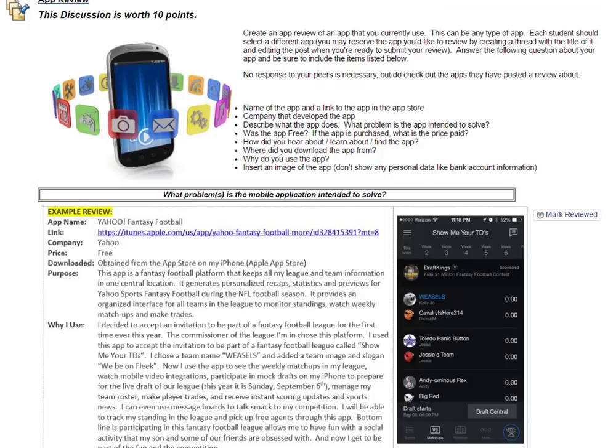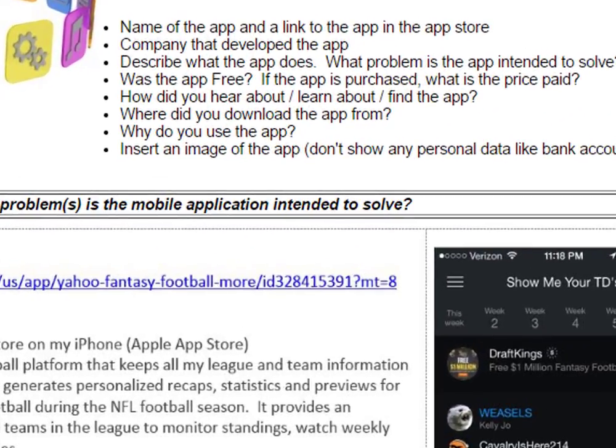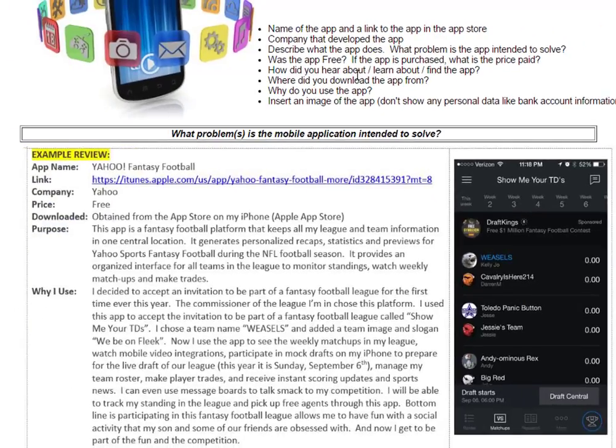You will focus on one mobile app that you currently use. It can be any type or category of app. You're going to provide a more in-depth review and description of it, and you're going to address each of the bullet points that I've given here. You're basically going to introduce the app to the rest of the students. I've provided an example here that you cannot use, obviously, but it is an example that you can model yours after.